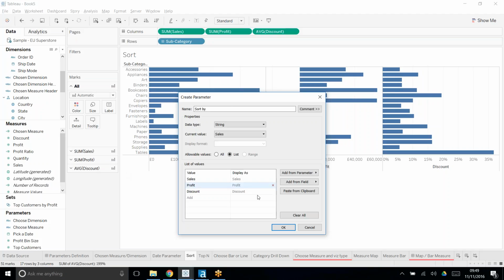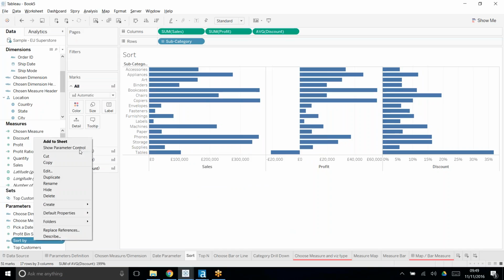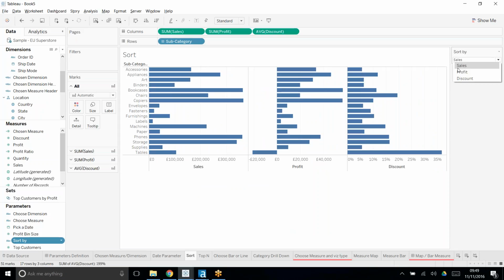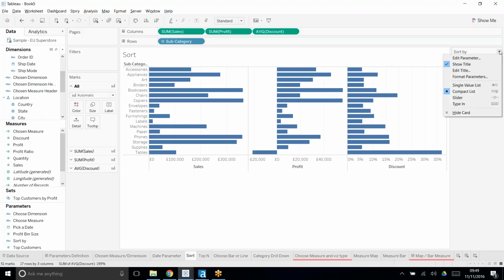So I'm just going to leave it like this. This is pretty much the same parameter as choose measure, but we want a different one. Okay, again, if we show that parameter control, it won't do anything because we need to create a calculated field. If you show it as single select, then you can see all of the words to copy in. So it's a bit easier. It's a single value list on there.